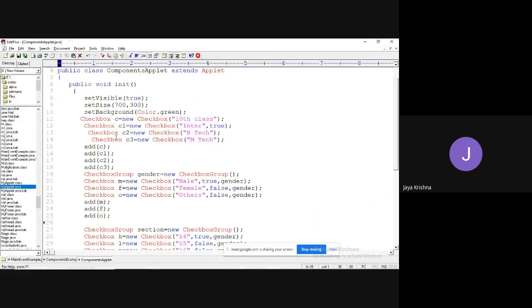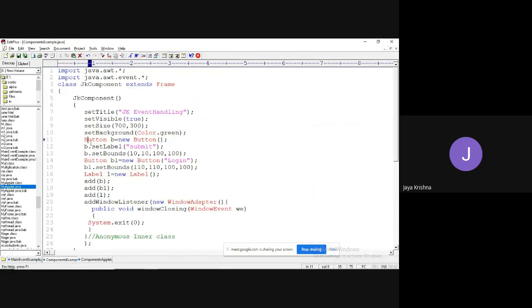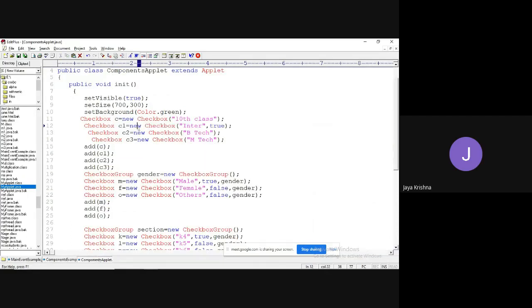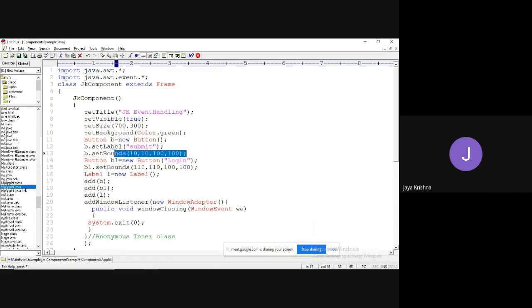Guys, if you observe the previous examples, while explaining, I moved to the applets concept, and there I explained all the programs related to the components. Why? Now you can understand the reason.